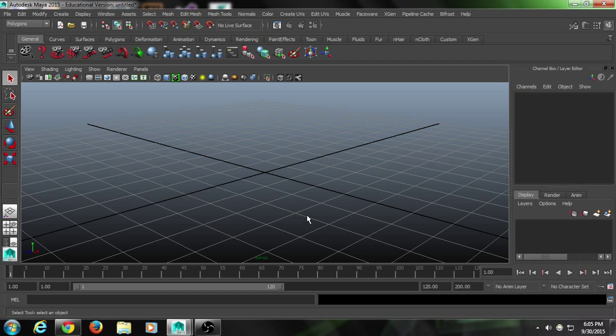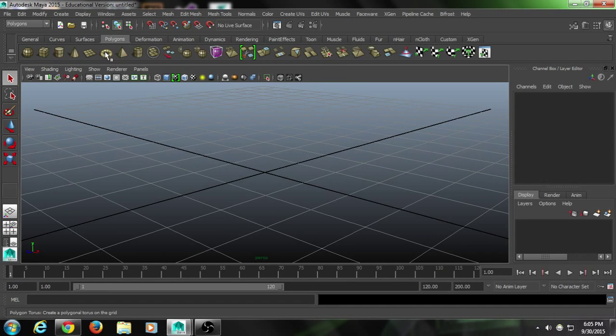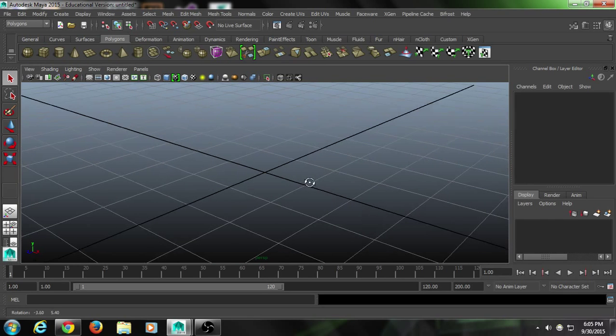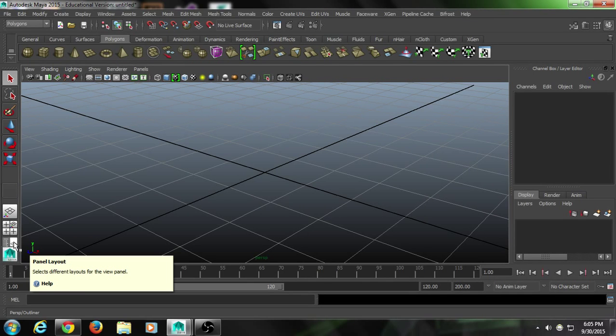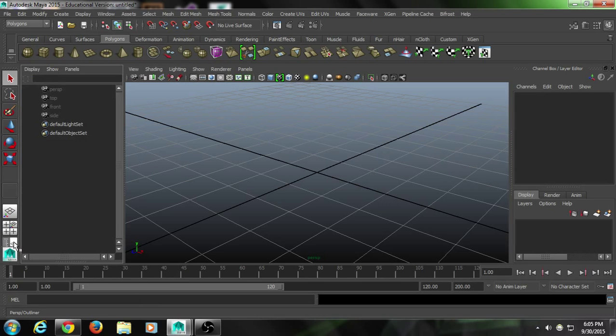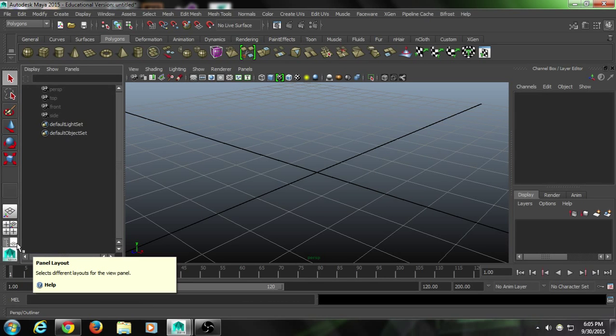Most of you guys know Maya relatively well by now, so I'm not going to go over all the basics. But the first thing I'm going to do is I want you to split your view in Maya. So on the left-hand side, in the toolbar, there's something called panel layout. And go ahead and click that panel layout. It's going to split your view into two. And I'll keep my mouse over it so you can see where it's at.